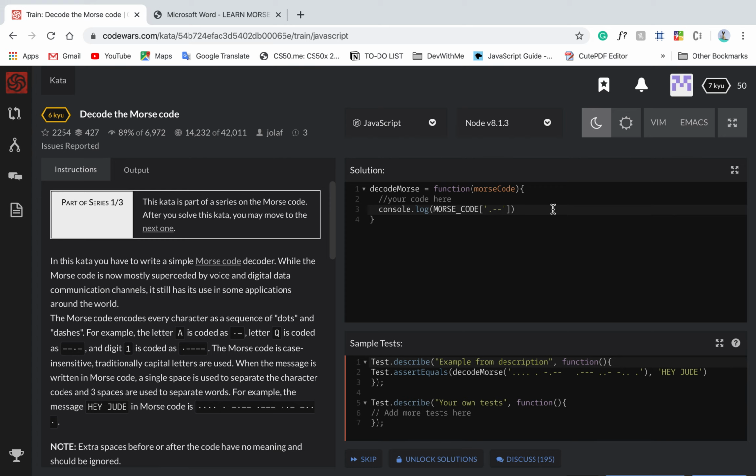So first of all, we need to be able to read the Morse code. So I want to store individual characters into an array. But in this, there are two things to remember. First is a single space: one space separates characters. Three spaces separate words.